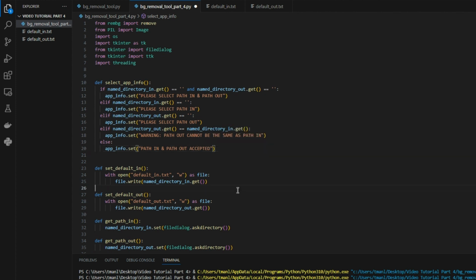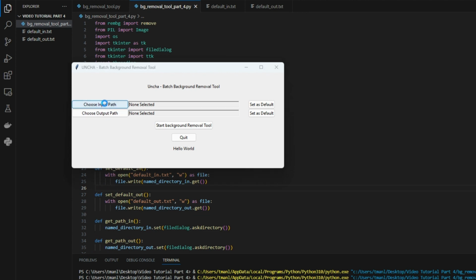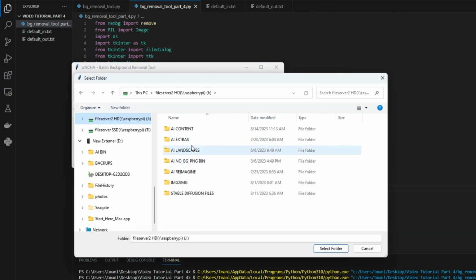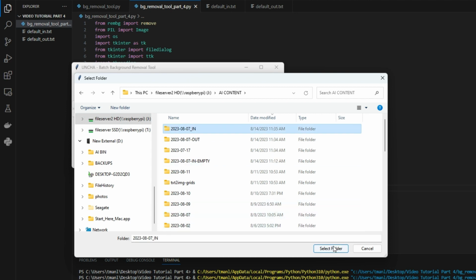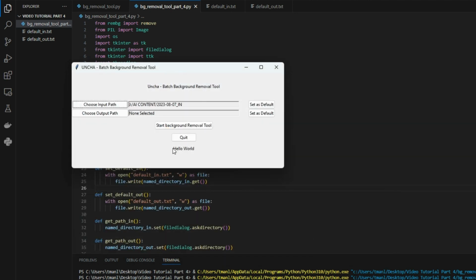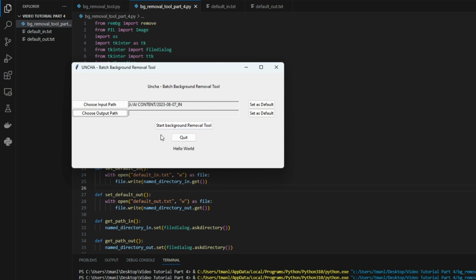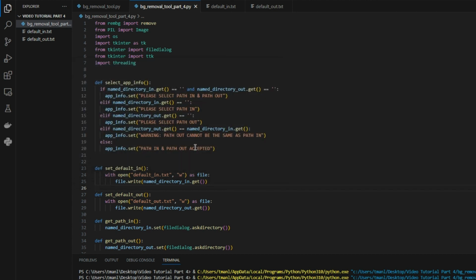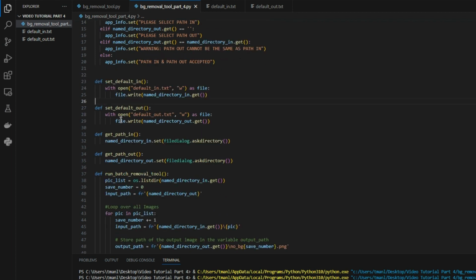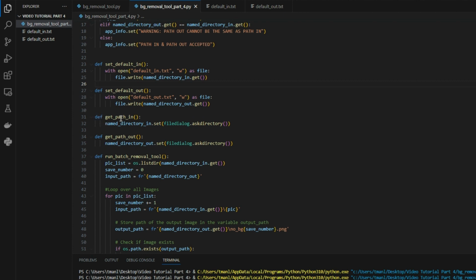So let's see what this looks like in the app. If I choose a path in, I still have hello world. But if I don't have one for this one here, okay, it's not working. So quit. Oh, I have to call it. Let's call the function right after we choose the path, so that when we hit the path in button, it calls this function here. So let's call it here.